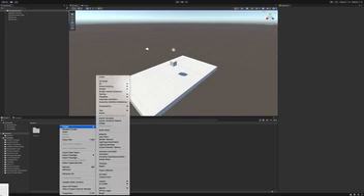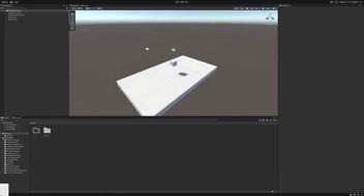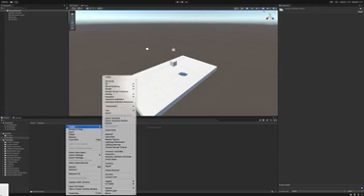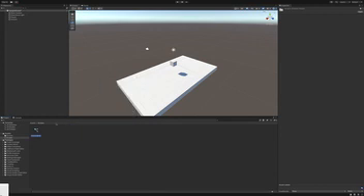Okay, now what we're going to do is make a new folder called Scripts. We want everything to be organized. Now what we're going to do is create a Visual Scripting Script Graph.